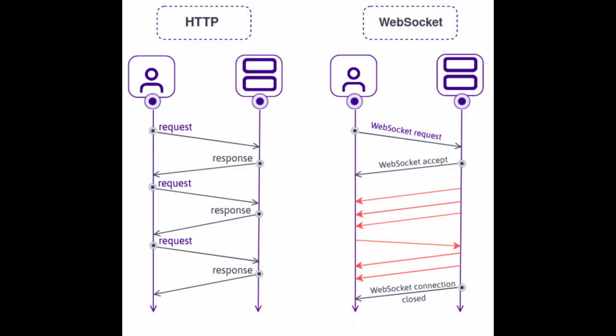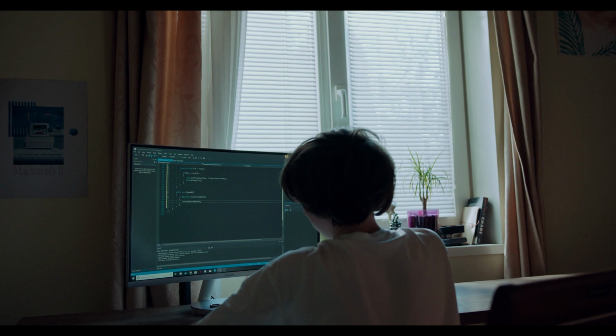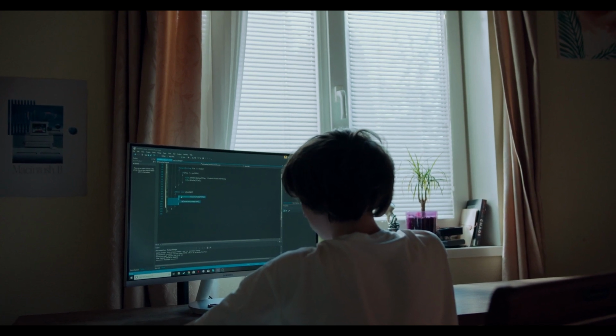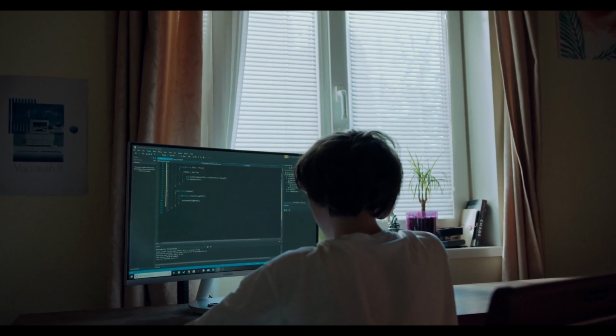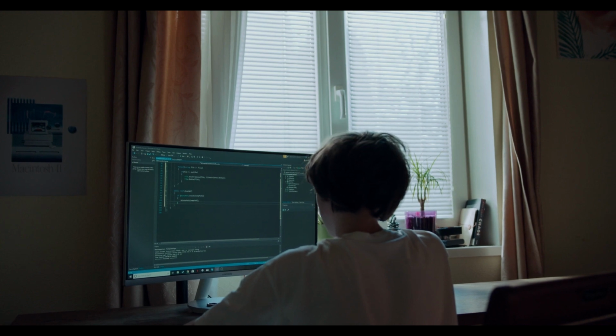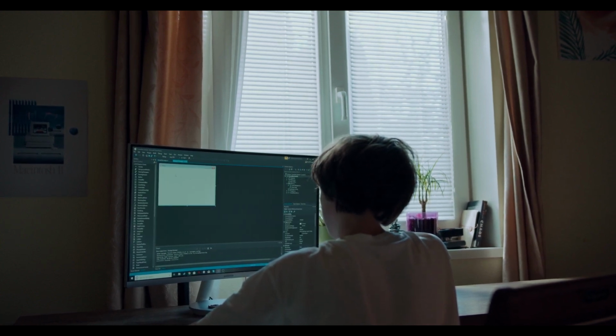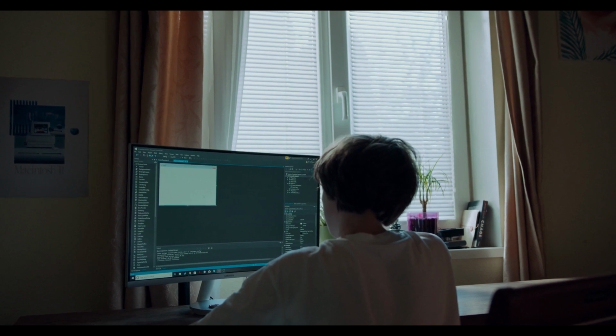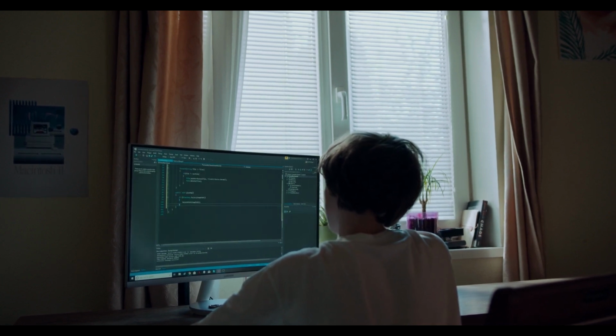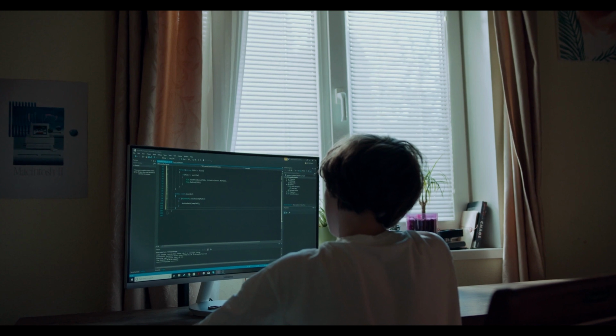Handshake. The client initiates a WebSocket connection by sending a special HTTP request, known as an upgrade request, to the server. This request includes a specific header called Upgrade with the value WebSocket, and a Sec-WebSocket-Key header containing a randomly generated value.